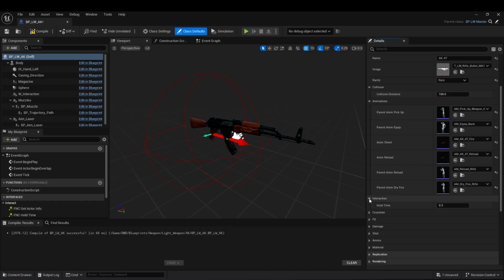Hold time. This variable determines how many seconds the player must hold down the interaction button to pick up the weapon from the ground.